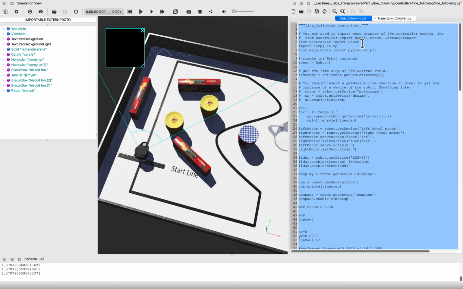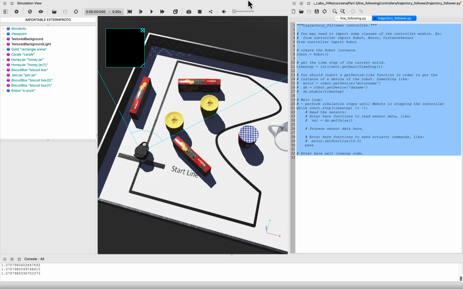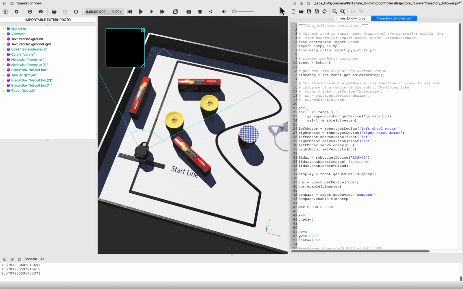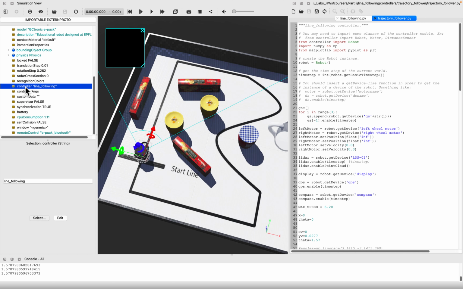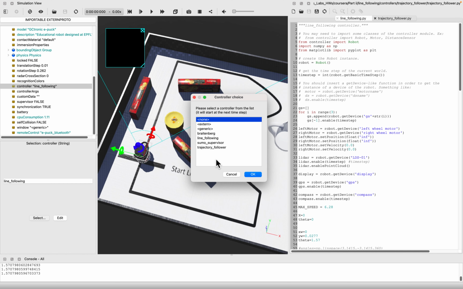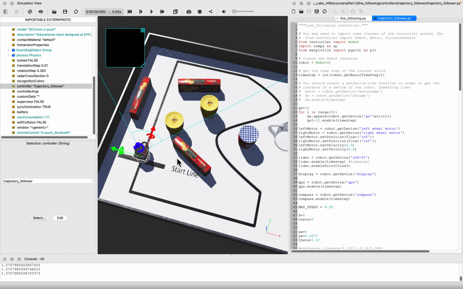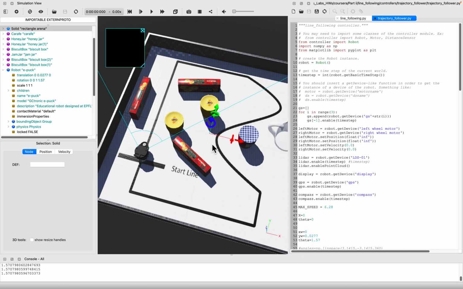Alright, now let's copy and paste the line following controller into the trajectory follower and save it. And now we also have to change it here in the scene tree window. And here is the trajectory follower. Alright, so what we want to do is we want to create a set of waypoints and have the robot drive around this circle using the waypoints instead of using the lines on the floor.